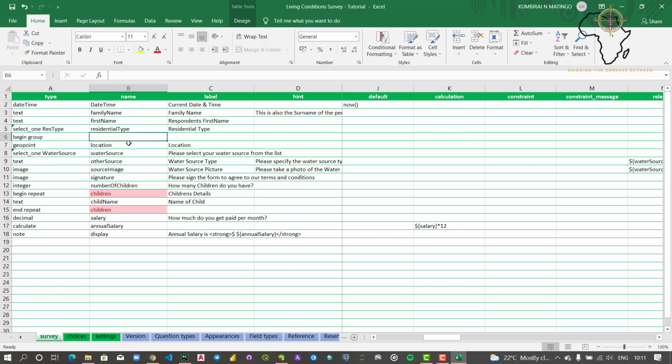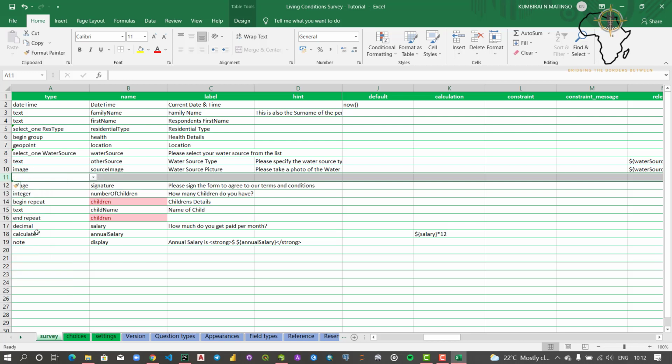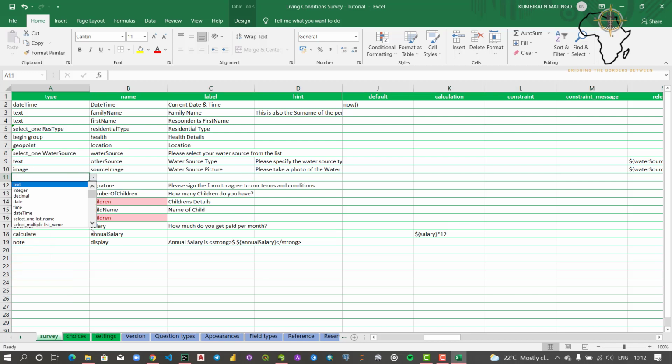So we need to give the group a name. We're just gonna say health. That's the name of the group, and then we give it a label. So we say health details, and then at the end of the questions which are health related, we need to close the group. So just after the source image, I think this is where we can add a new row like that, and then we say end group.